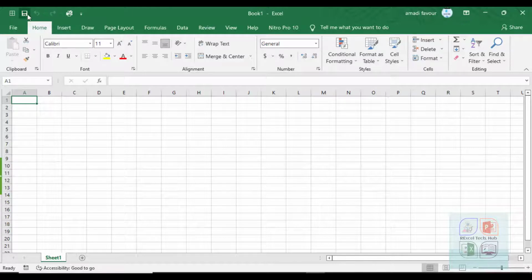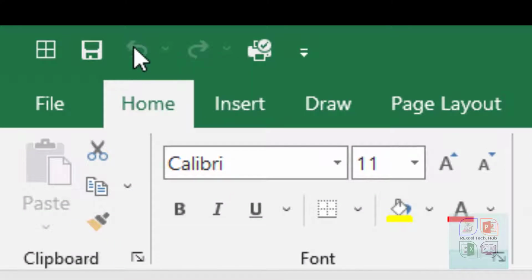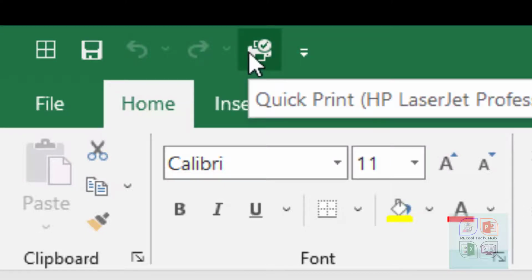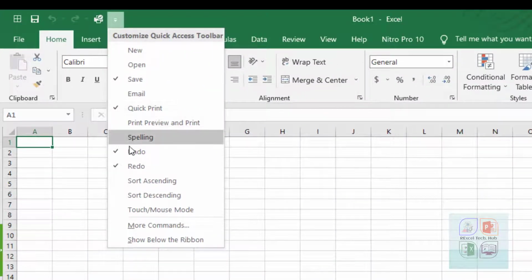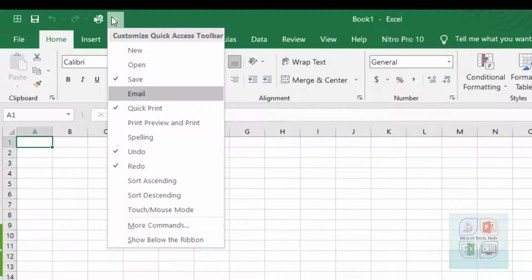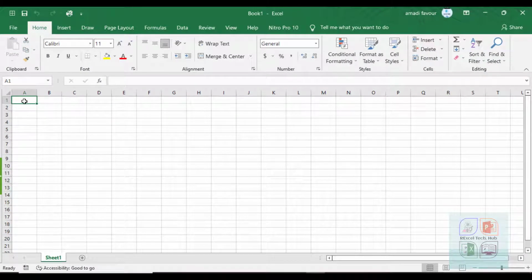Now over here at the quick access toolbar, you will notice some buttons are grayed out. This is our undo button, it says can't undo, and this is our redo button, can't redo, and this is quick print. So if I want to add other things here, I'll go here to customize. These are all the options that I have, so I can select any of these and it shows up here. The ones that are showing up here are the ones that are ticked. Now why can't I see the undo and redo button? The reason is that I've not written anything in my Excel spreadsheet, so there's nothing to undo, and there's nothing to redo.